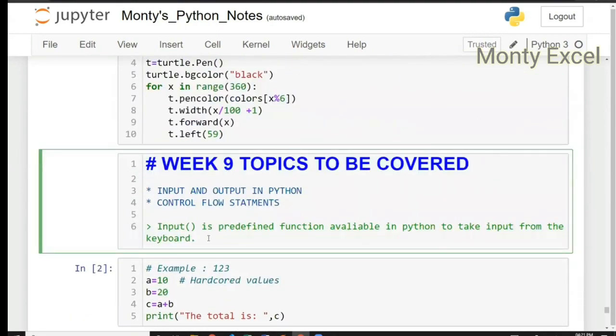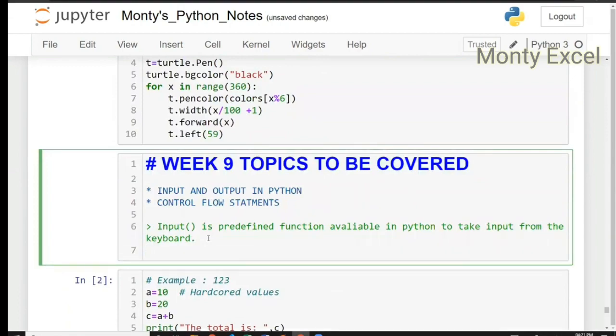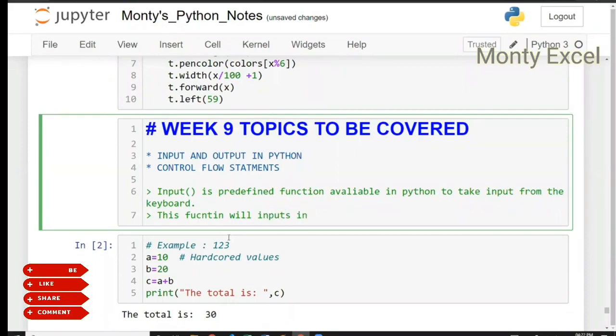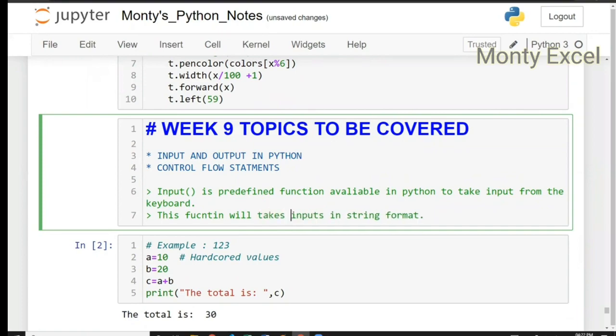Here I've written: the input function is a predefined function available in Python to take input from the keyboard. The next important point, if you can understand it, makes every example I write very easy. This function will take inputs in string format. I've written it in simple words, guys: the function takes inputs in string format only.